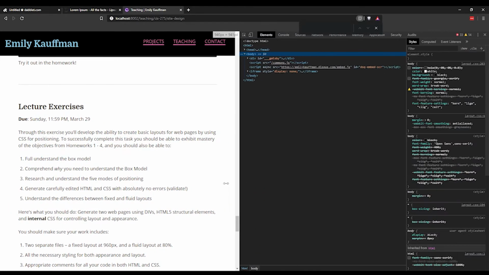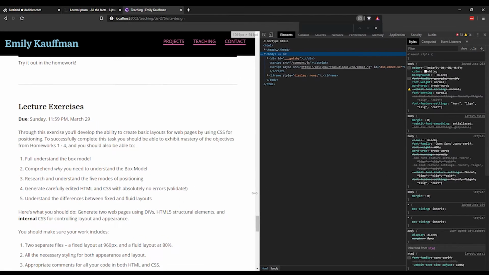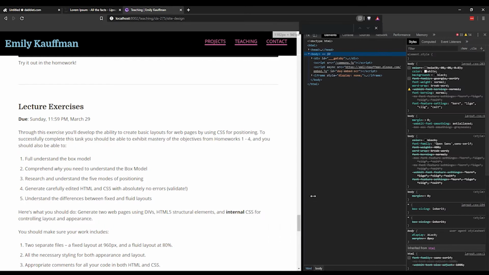this is a fluid layout. So you can see the text gets a smaller width as I move this in.